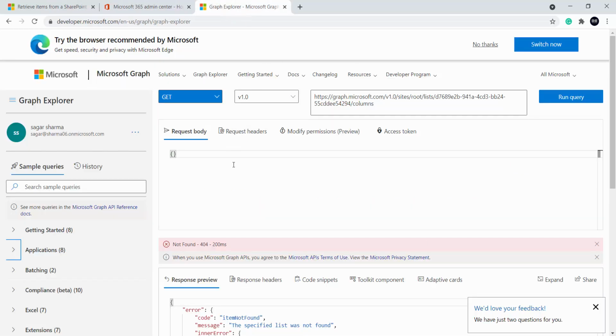This is the Graph Explorer. How we can test it, we will see in a moment. And then once the testing is done, once the API is returning the result, then I will use it inside the SharePoint Framework.